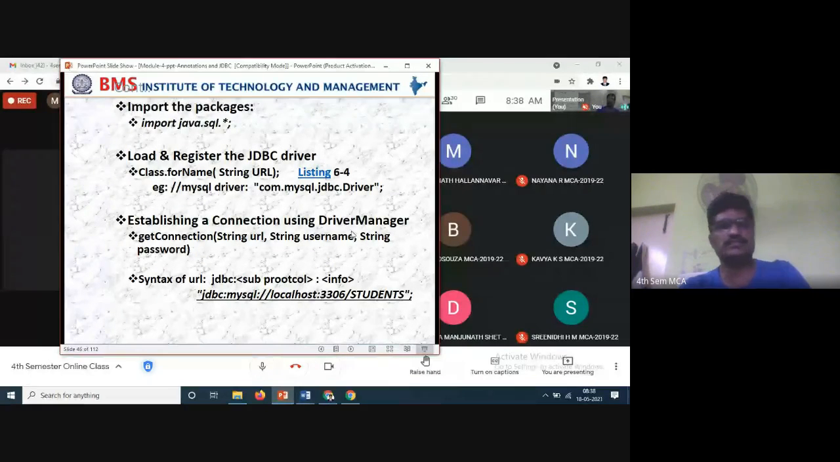Just like a simple program here, import the Java packages. Yesterday only we discussed this: core is java.sql, advanced is javax.sql. That's what I asked in the questions yesterday. Then load and register the JDBC drivers using Class.forName with the string URL. That's what we saw first, somewhere here.